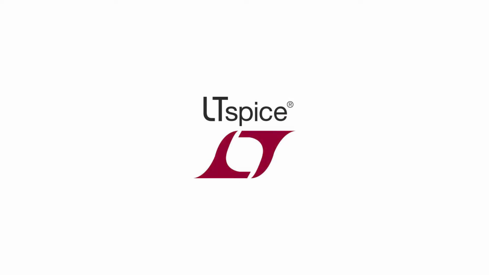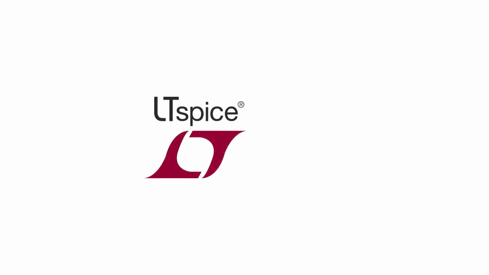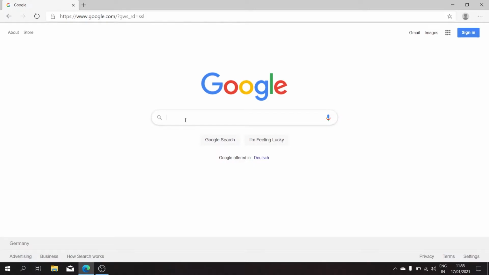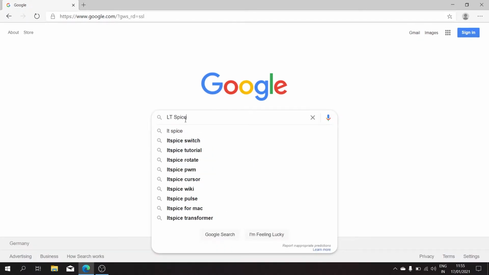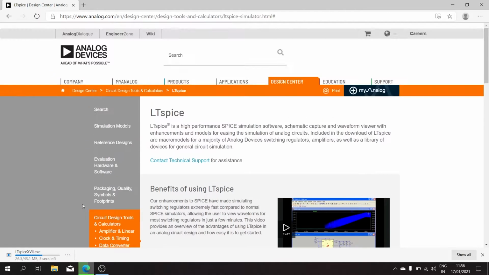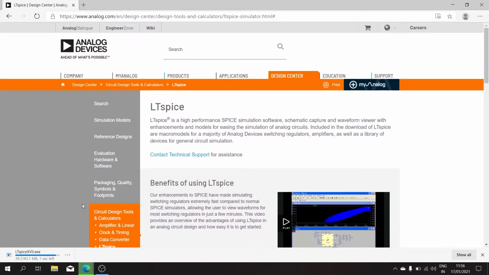LTspice is a spice-based open-source analog electronic circuit simulator for both Windows and macOS. It is produced by semiconductor manufacturer Analog Devices. In order to install LTspice in your Windows laptop, go to the LTspice website and press on the download button. Once the exe file is downloaded, run the application and everything will be installed automatically, including the default library files.